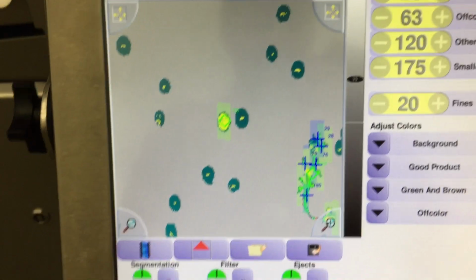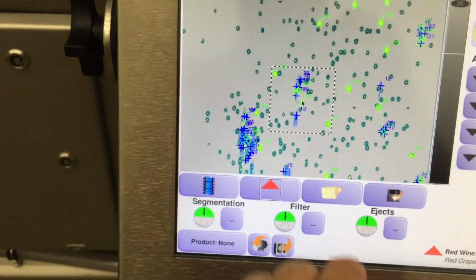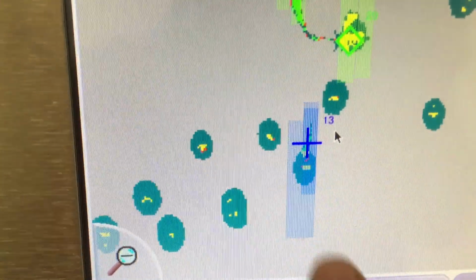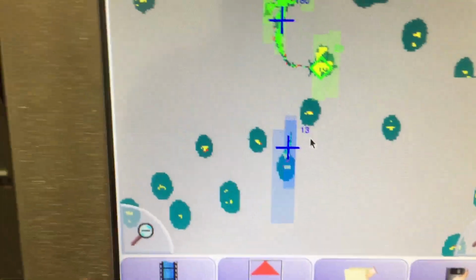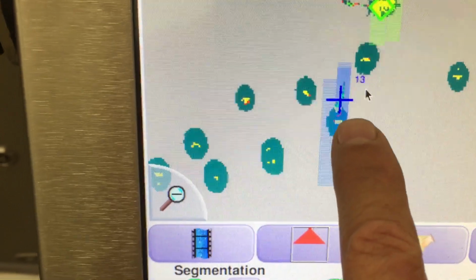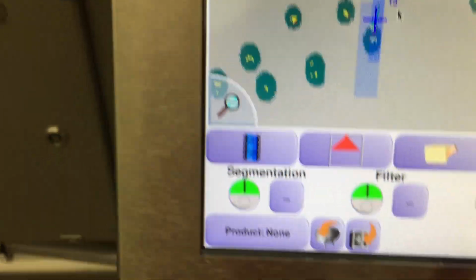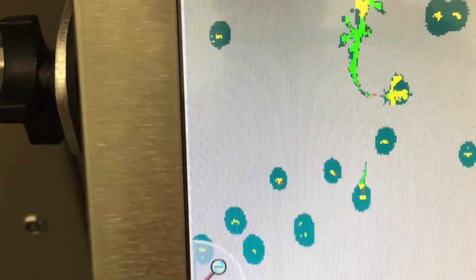So we're just going to go through an example here real quick. We've got a little berry here with a stem on it, and this is one that people have questions about all the time, is how do I adjust that to take out more or less? First of all, the camera has to see it, and I'm going to turn ejects off so that we can see it. It's a little berry.